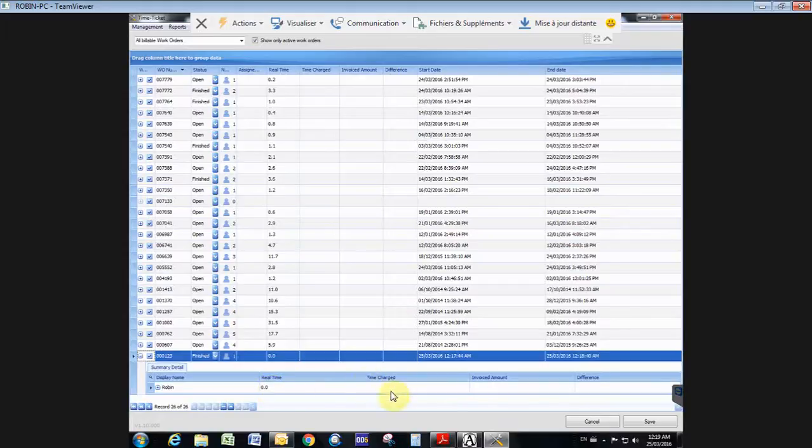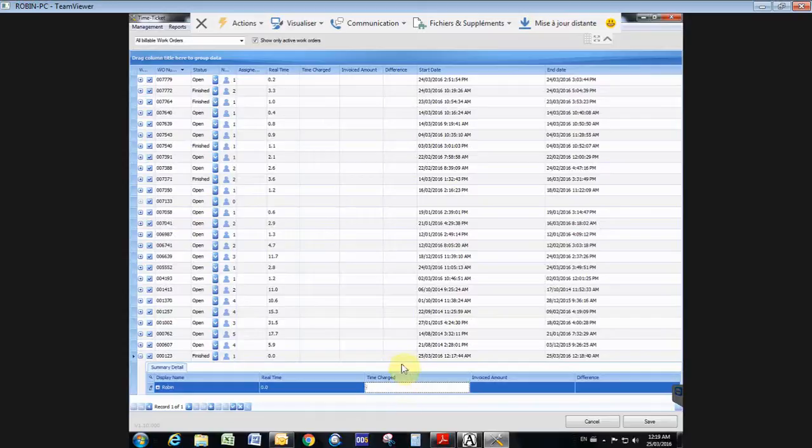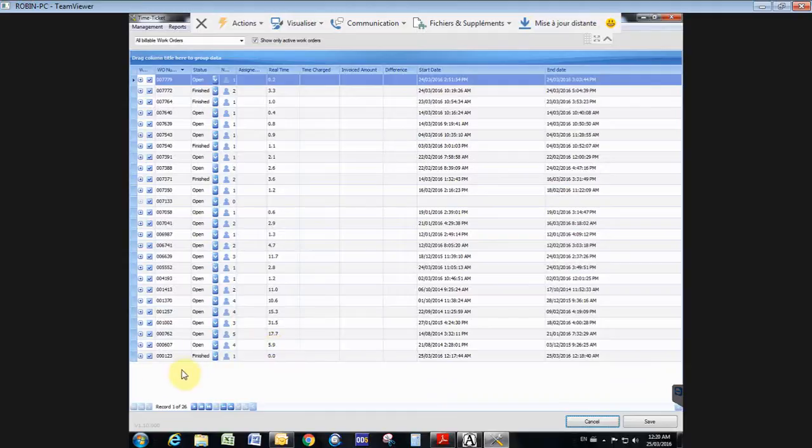Under time charge or invoice amount, if I enter the real time I worked on the car, let's say I charge the customer 1 hour, the system will say that I'm gaining time. You see here I'm +1, so the system knows that I've been very efficient. I will cancel it so it doesn't affect any real work order, but the target is to know how long who worked on what work order.